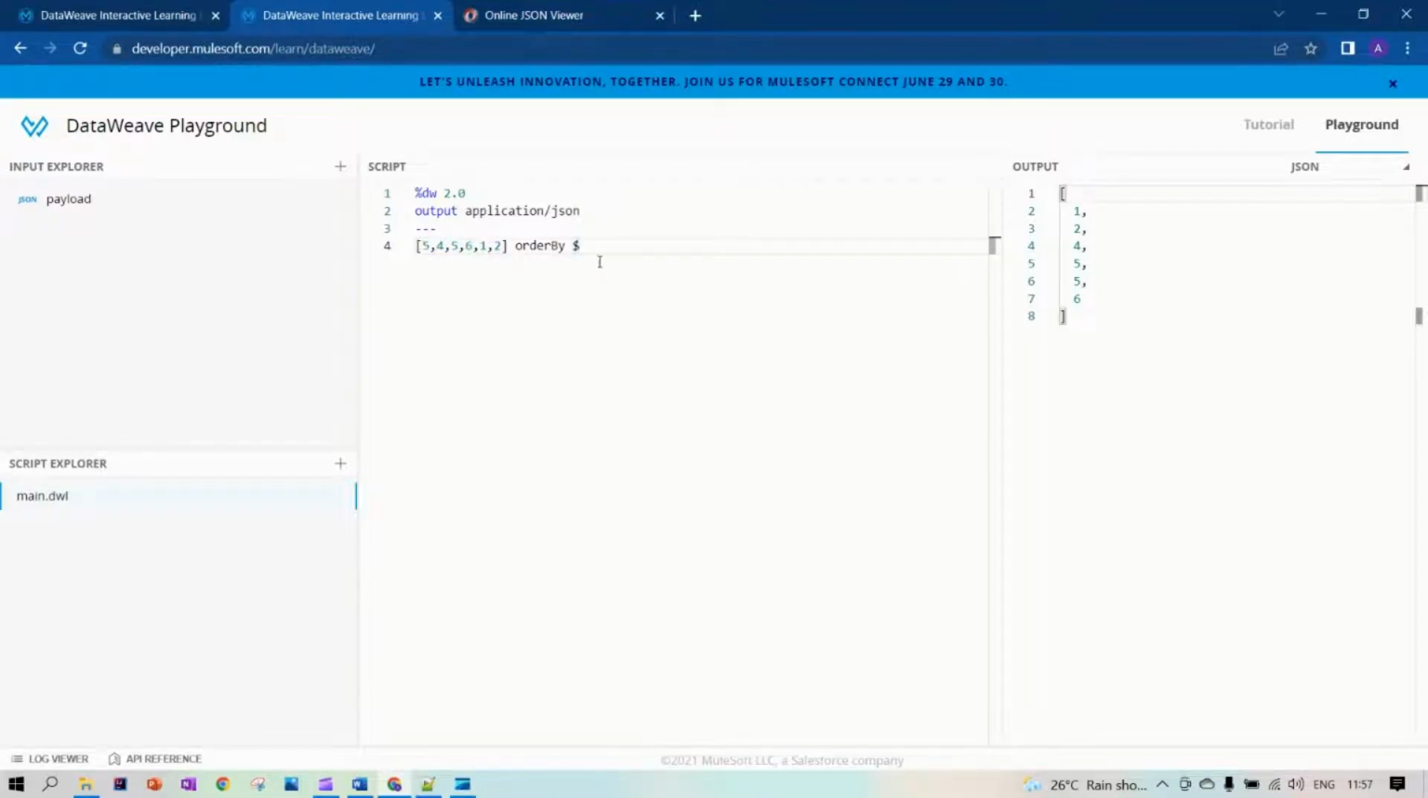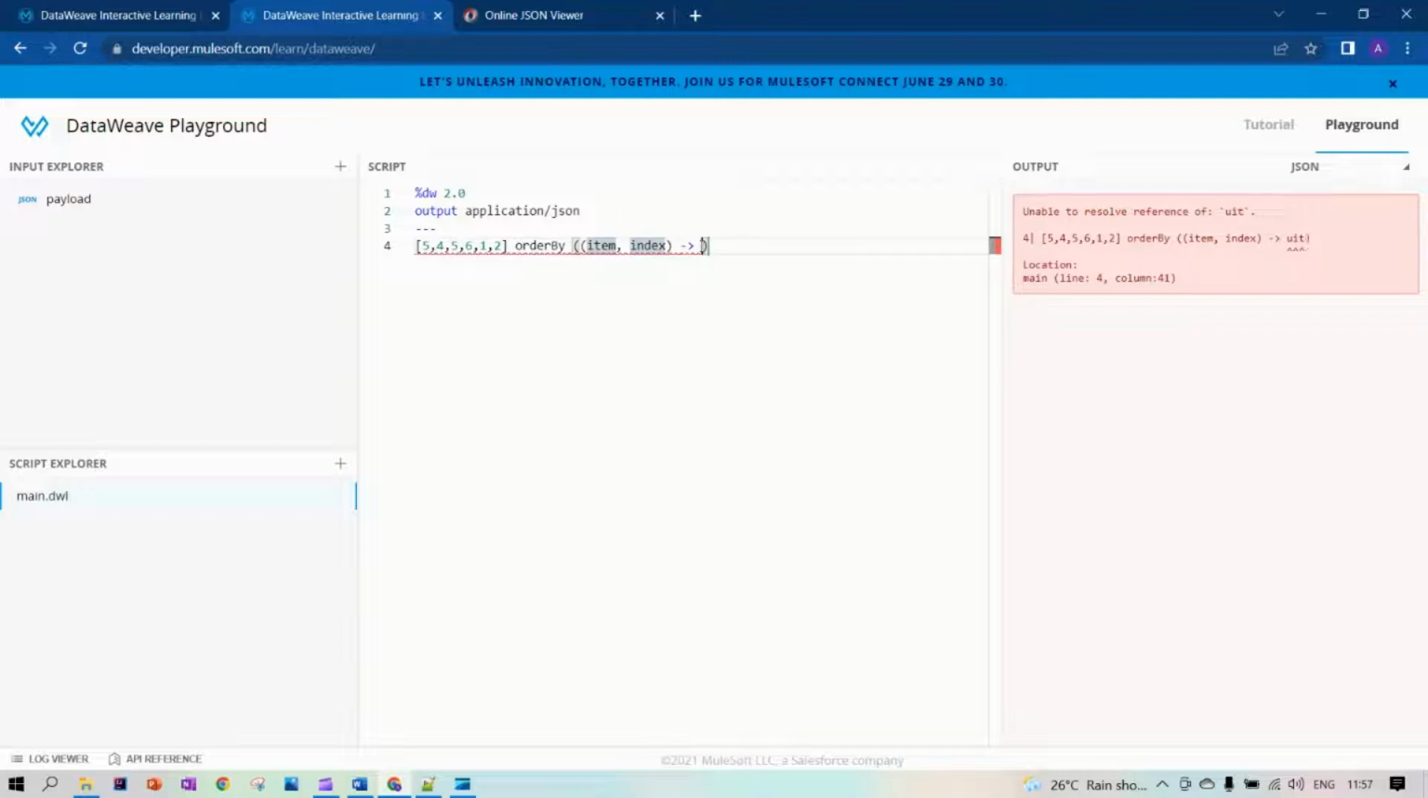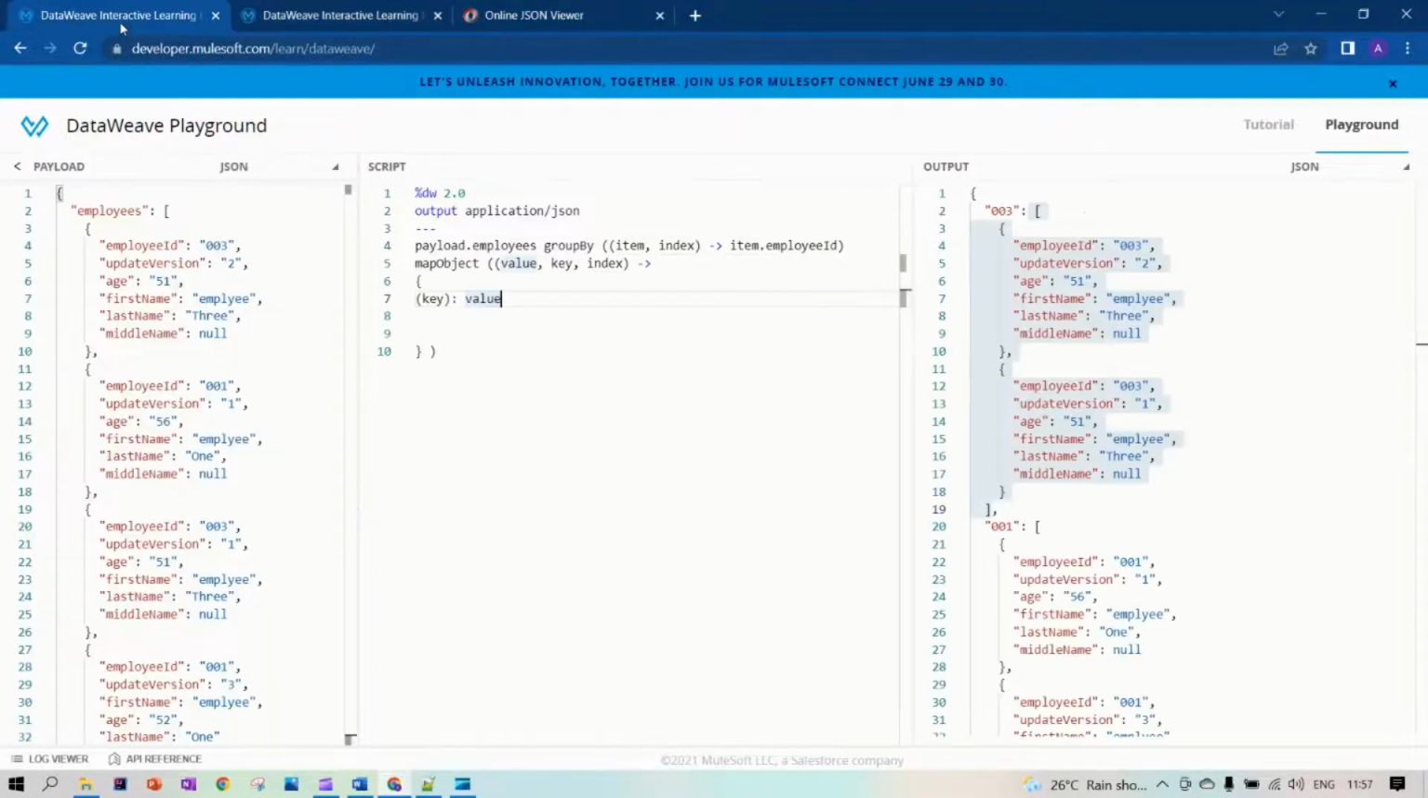So now it's sorting. For easy understanding, let's use item and index. It will be easy to understand. Now the array is getting sorted based on the values inside the array. We have got the sorted values. Now let's do the same with this value. This is key, right? And this is value. Now we have to sort this.